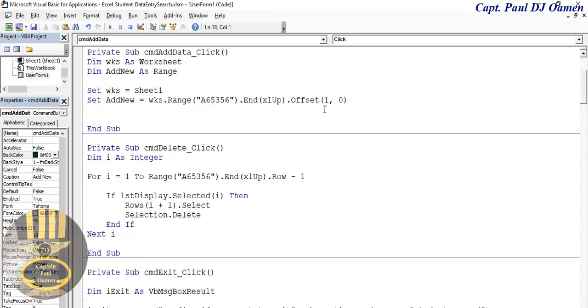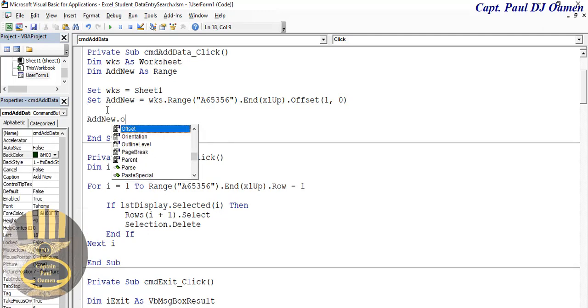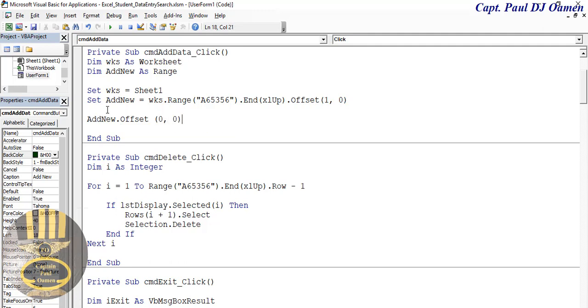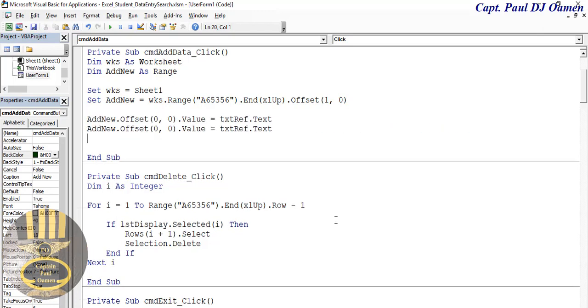Okay, that's fine. So we now need add new dot offset, starting from 0, comma 0 as the very first one, dot value equals the very first item, which is my reference dot text there. That is that taken care of. So we now need to take care of the others. So I'm going to copy this, and let's paste it. Press enter.